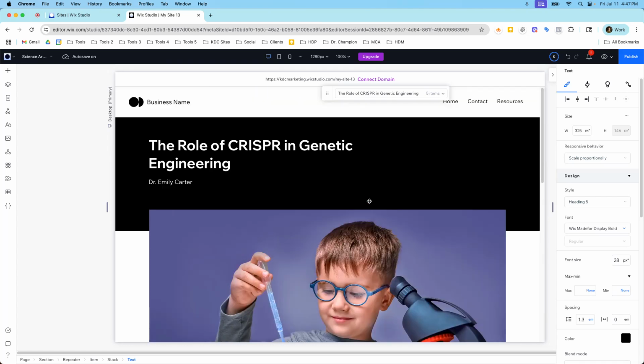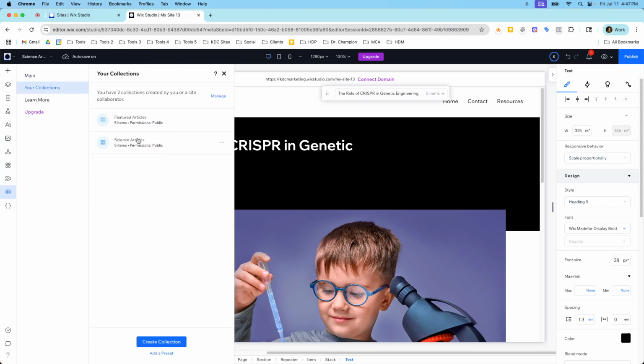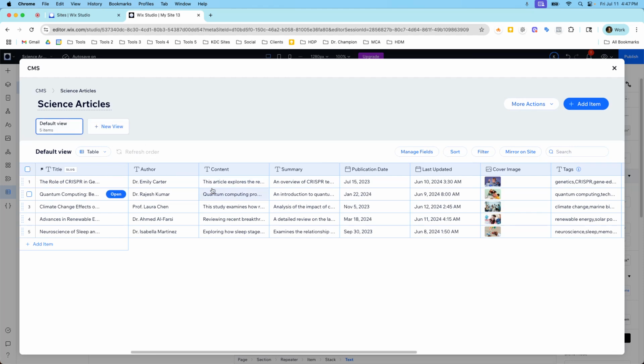So let me just start out by saying real quick what CMS is. Over here on the left-hand side of Wix Studio, if you click this icon, this opens the CMS, which is the content management system inside of Wix Studio, and that allows you to create dynamic content. In this case, I've created some articles here. I have these science articles, which I used AI to create.